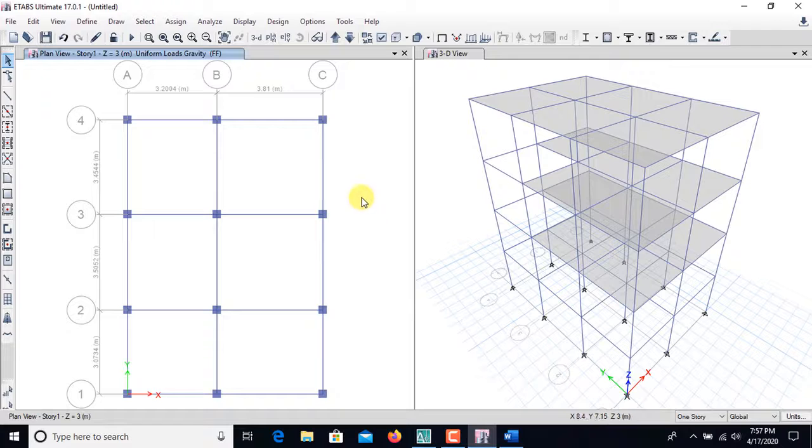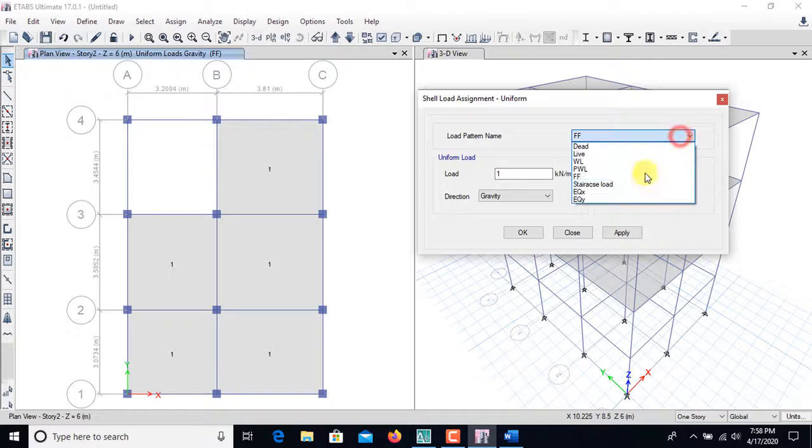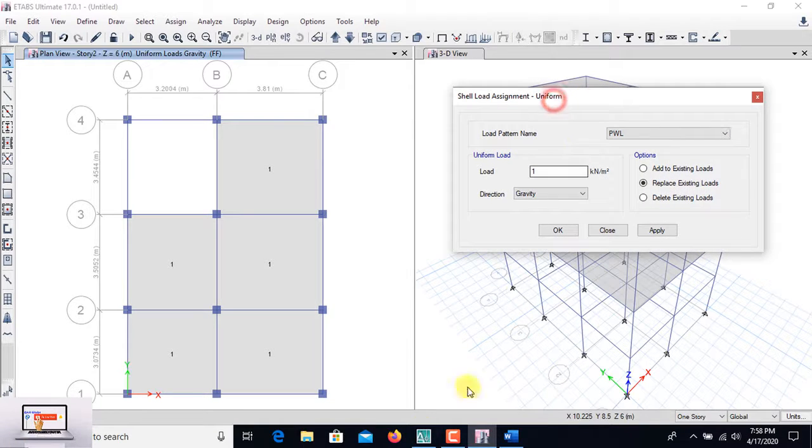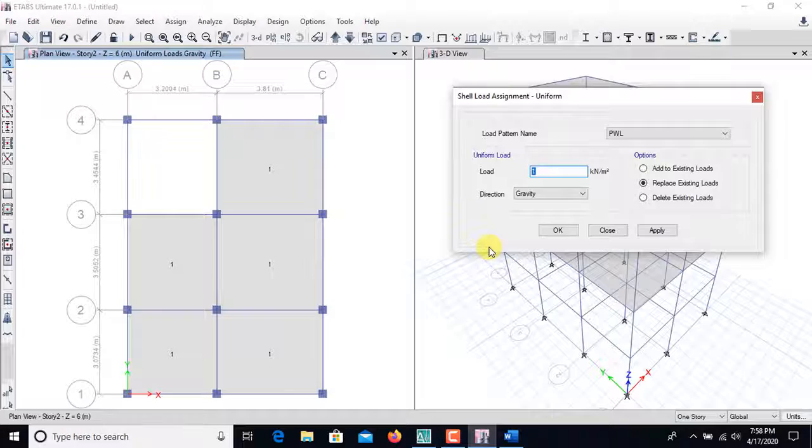OK. Now assigning the partition wall load for the building, go to assign and go to cell loads, go to uniform, then go to partition wall load. Here go to AutoCAD drawing. Here partition wall load is in this slab and in this slab here. So we have to define the partition wall load for this slab and this slab. Okay, the partition wall load is generally calculated by volume and multiply with unit weight, then divided the value by floor area. Here I have already calculated the value, that is nearly equal to 2.